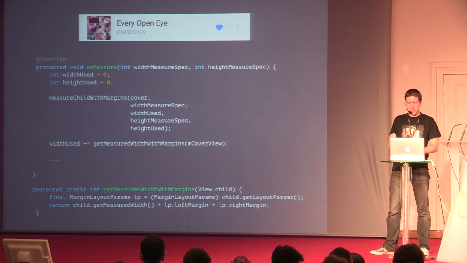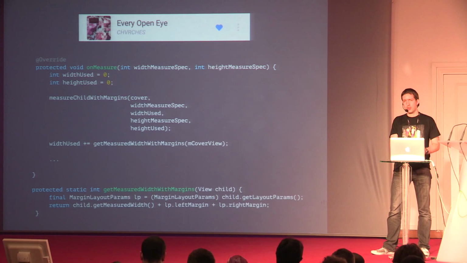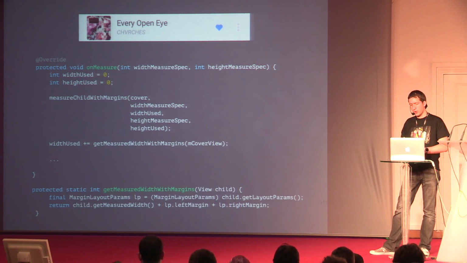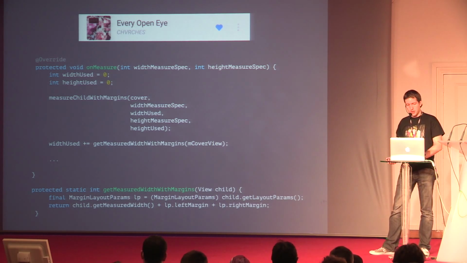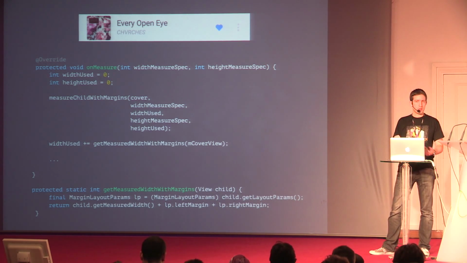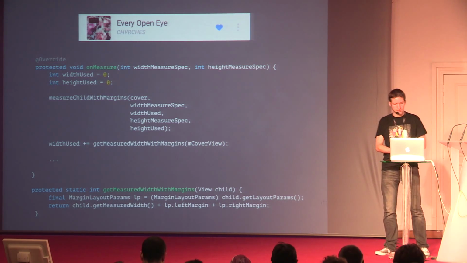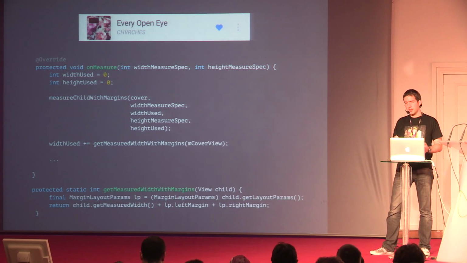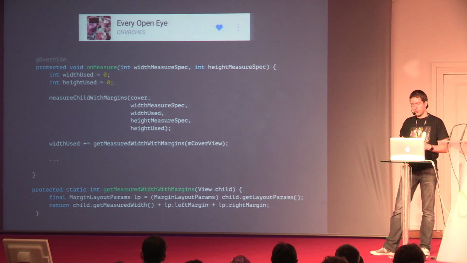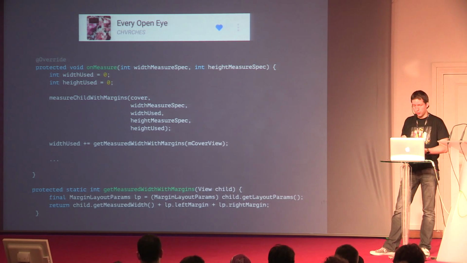In fact, it's not too complicated. So the contract of the measure method is that for each child of the view group we want to display, we need to call measureChildWithMargins. It is a method of ViewGroup, so we don't even have to write it ourselves. This method will measure the child based on the width measure spec provided to the onMeasure method. And the framework calls it, so we don't have to compute anything.